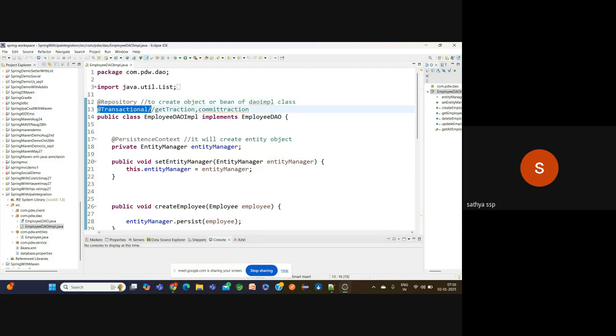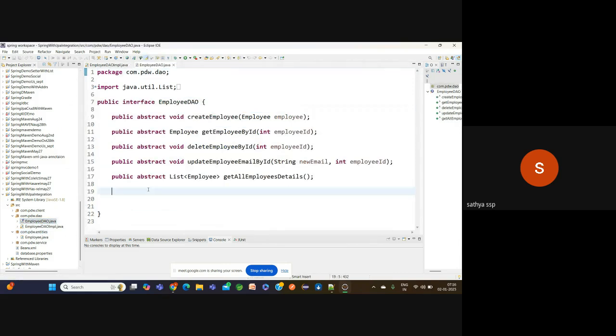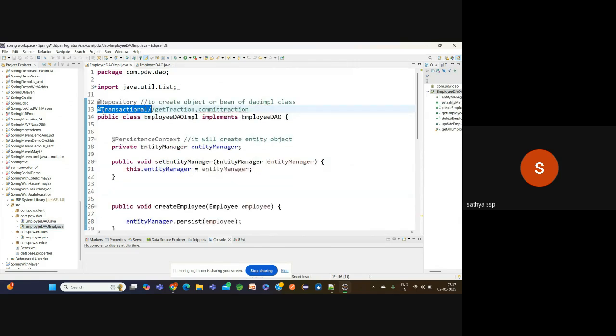What's the purpose? Earlier in the DAO layer we wrote begin transaction and get transaction methods. Why? Because to do a DML operation we must begin and commit transactions. Instead of writing that for every operation, we are just using the Transactional annotation. We don't need to write it for any operation. Without writing begin transaction and commit transaction, the Transactional annotation simply takes care of begin transaction and commit transaction.